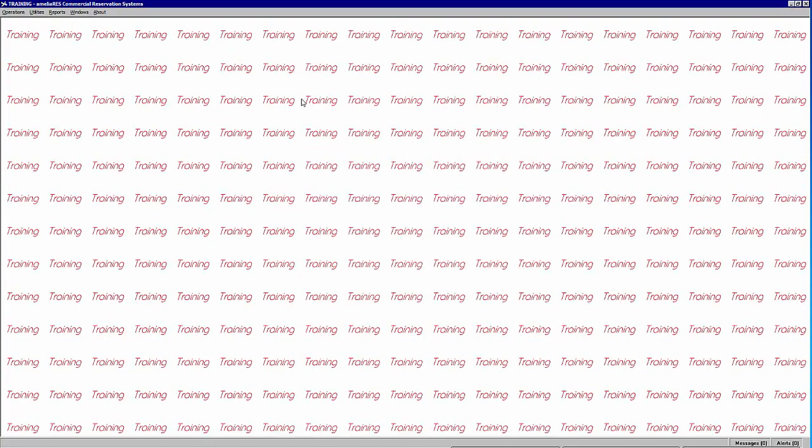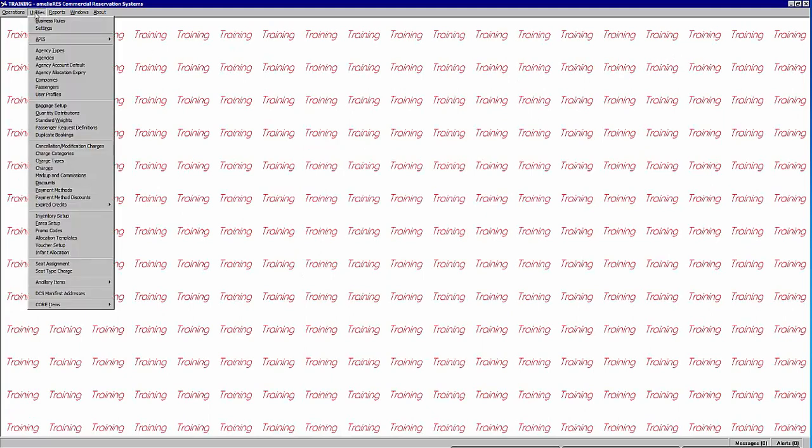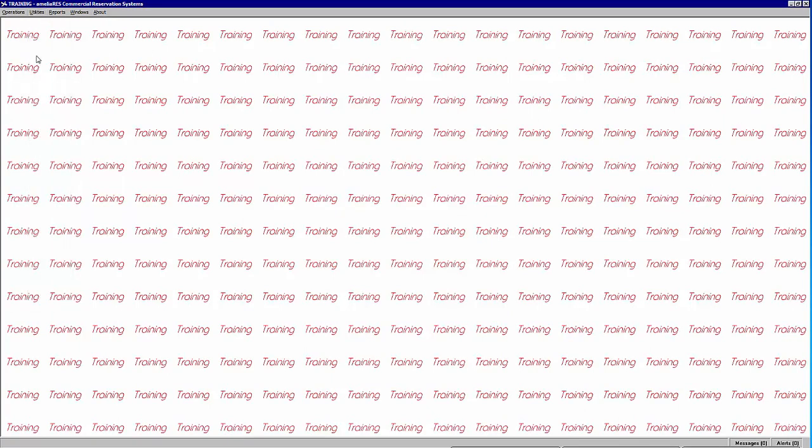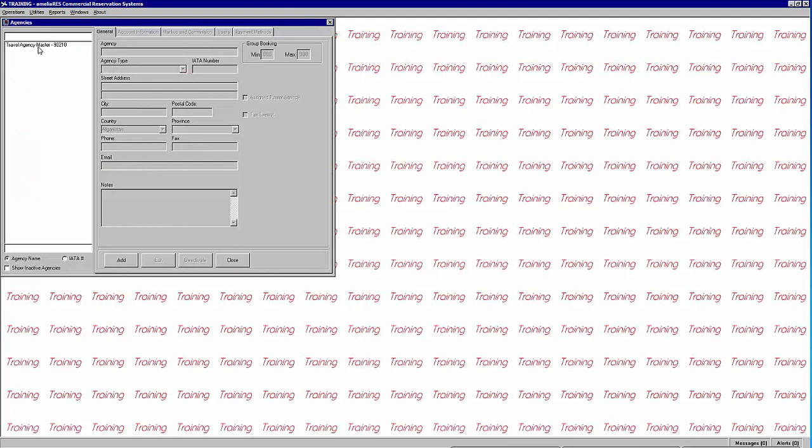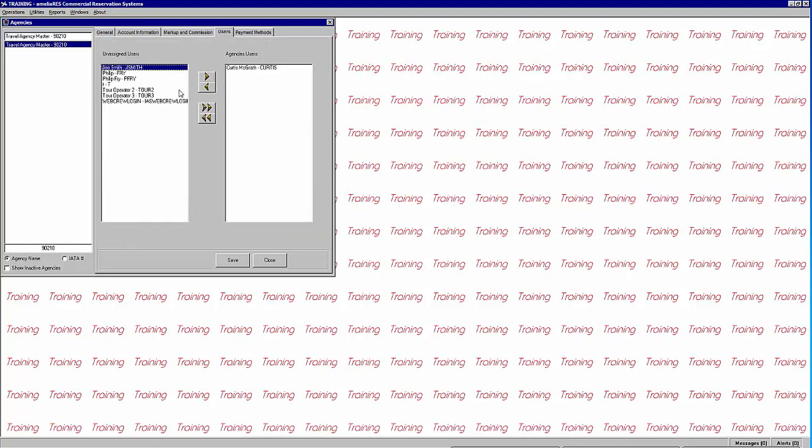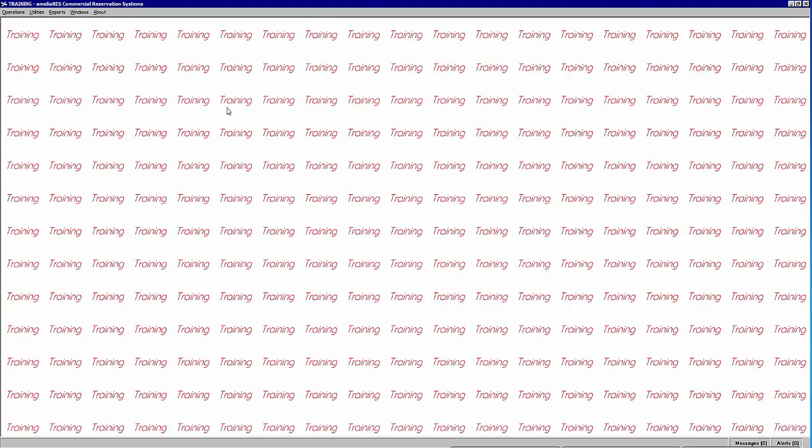Every user in ameliaRES must be associated to a default agency for their booking. So you open utilities and agencies. We have a travel agency master group here, so we'll go to users for this group. We'll take this user and we'll make him a part of the agency and save. Close. Once this is completed, your user now has the ability to either access ameliaRES through the web or through the call center application, which we have in front of us here.